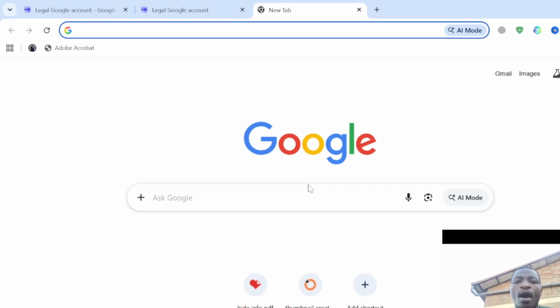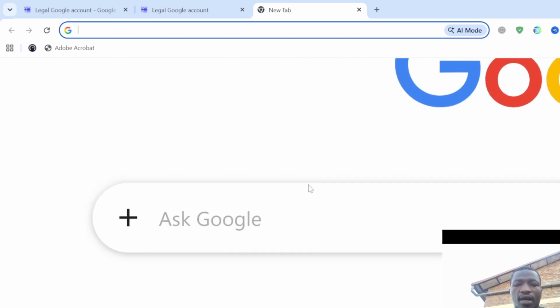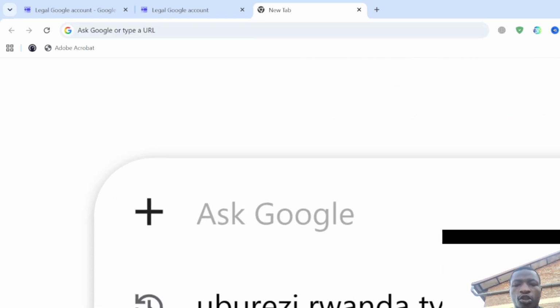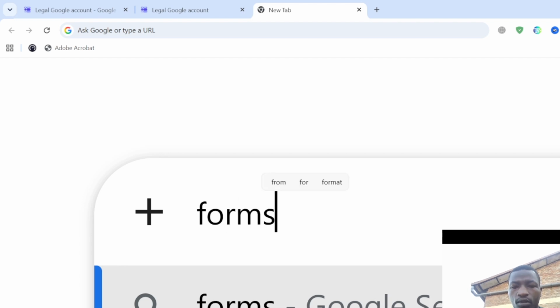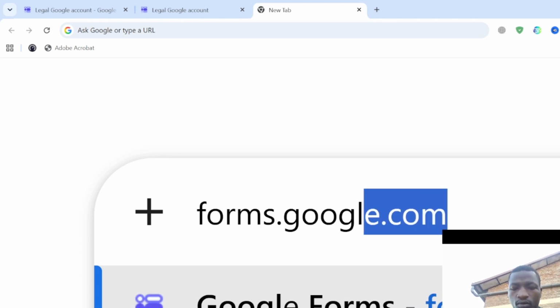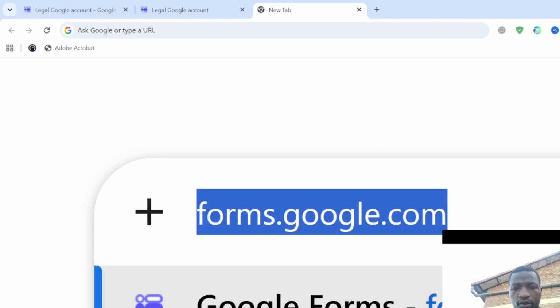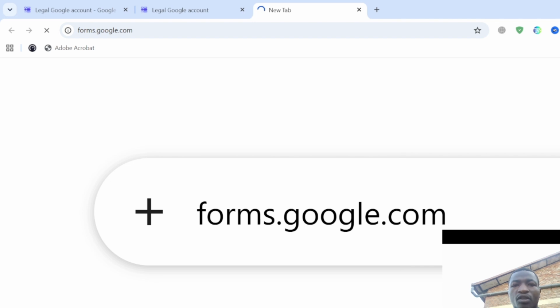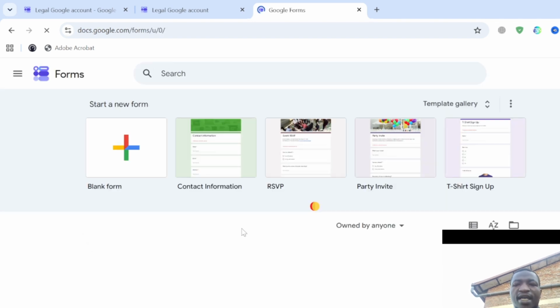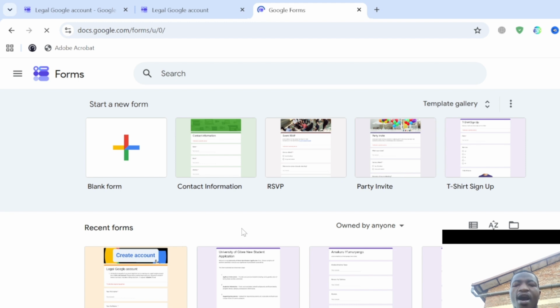Open your browser or internet browser and search forms.google.com. You should also see it on the pinned comment. The link also was pinned in the comment. Then press enter. After you press enter, you will access your dashboard. Make sure you are signed in with your Google account in that browser.